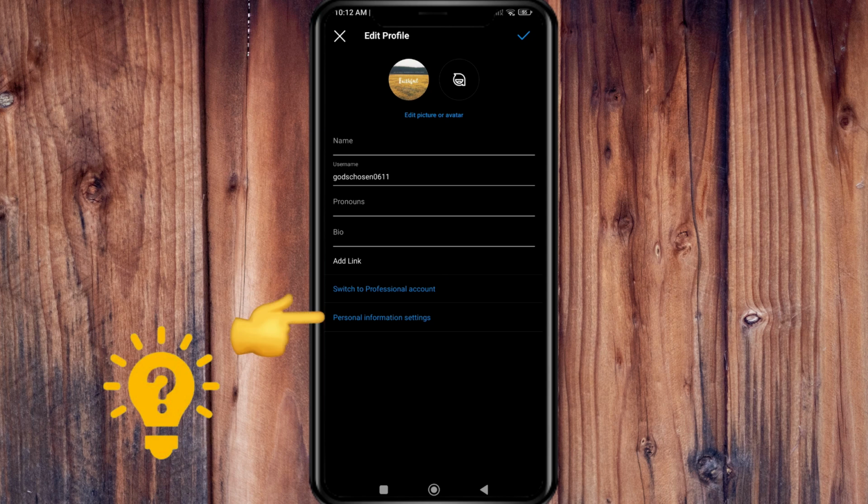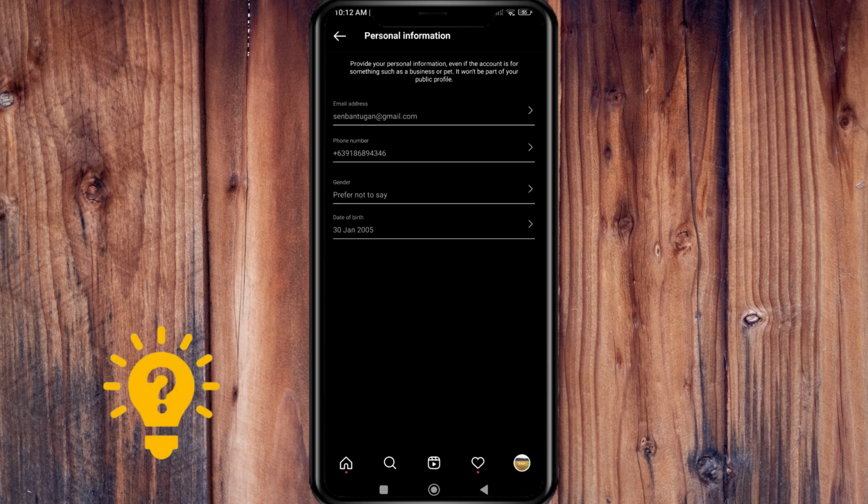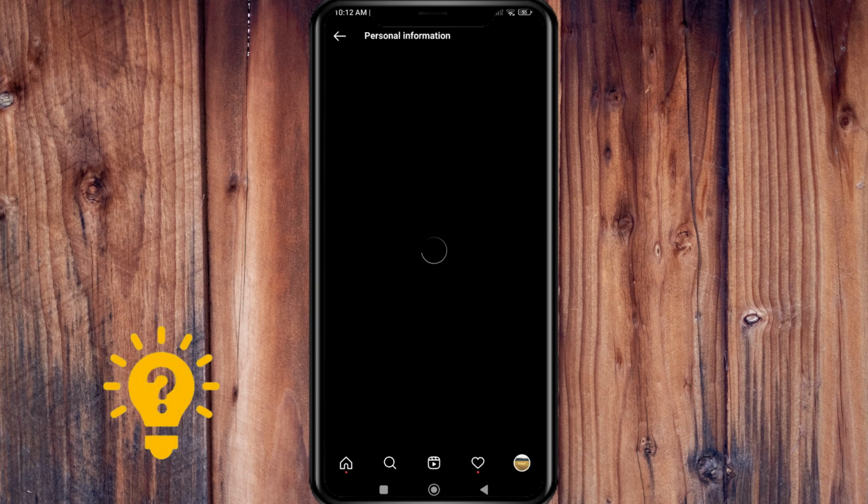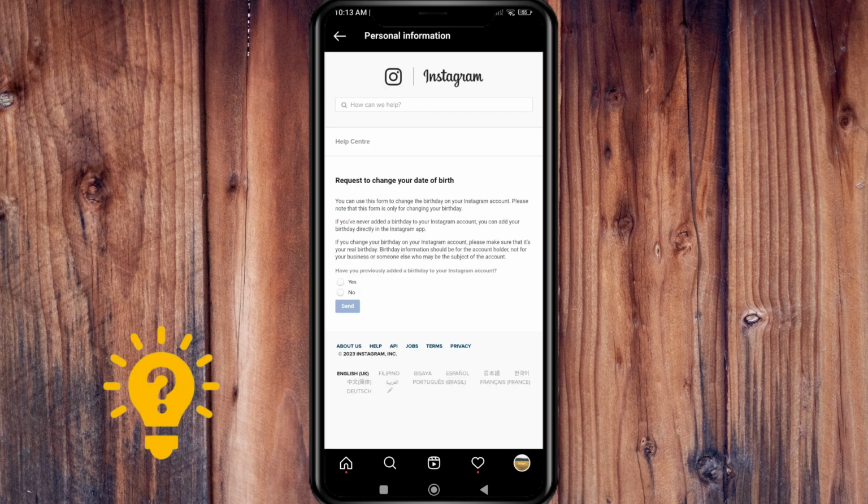Tap personal information settings. Then go to change of birth. So you need to put contact us. So choose your original birthday and confirm. If you are under 18 and need to change the birthday, then you need to contact Instagram support team.